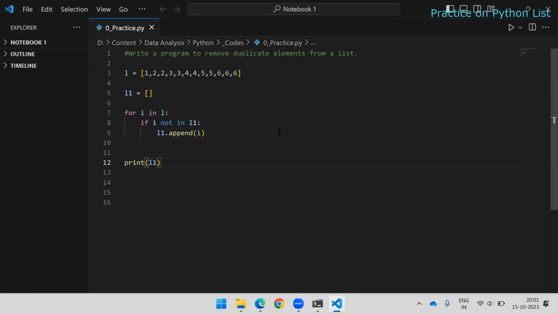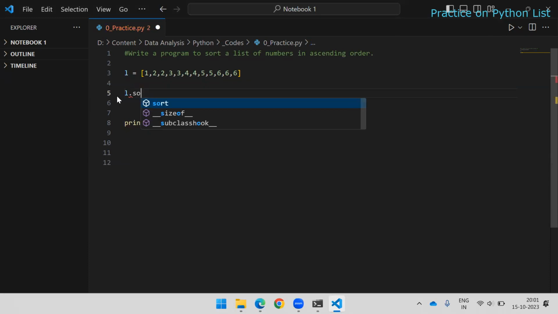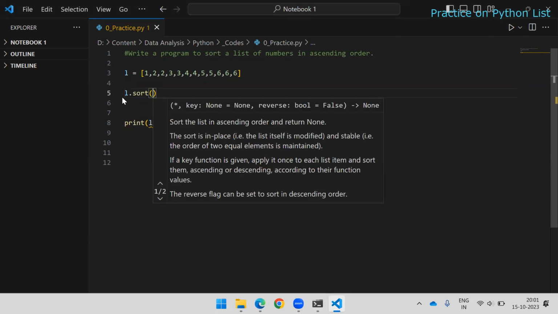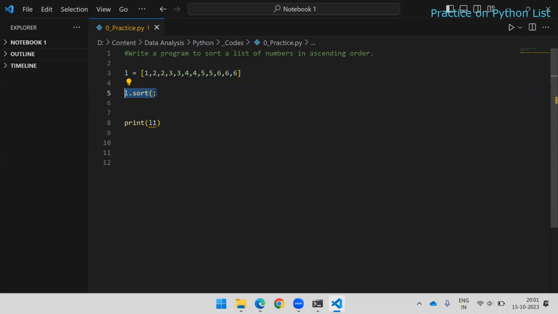Okay, even if you want to, let's say, sort the data in ascending order. I also have one more question: you have to create the list and then sort the data in ascending order. How is this possible? So you can sort the data, but in the very first place, there is a method. You can simply use the L dot sort method. Okay, so this will sort the data in ascending order. So let's say sort.